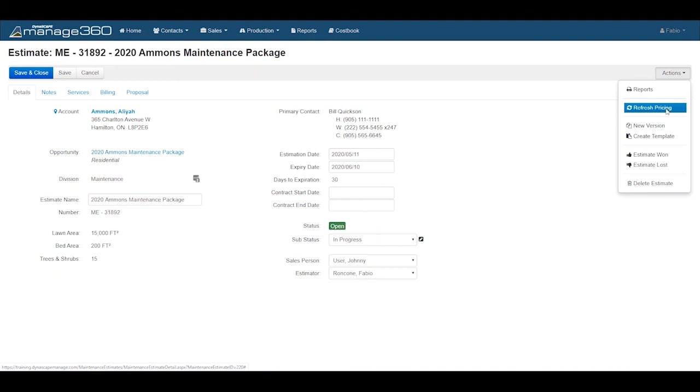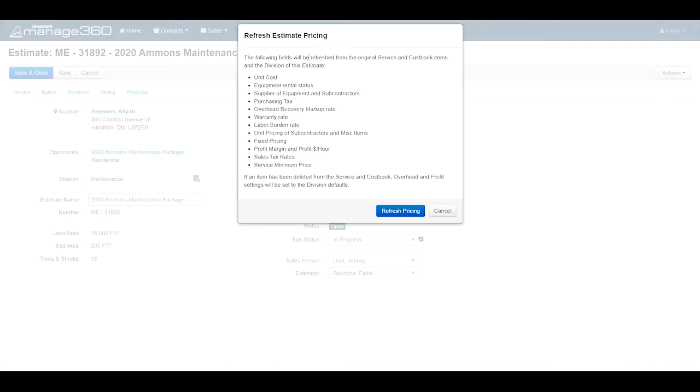Click on refresh pricing again, and it tells you what it's going to do. Like I said, cost, rental status of equipment, warranty information, labor burden, sales tax, the minimum price of services, profit margins, all that kind of stuff. Click refresh pricing. It'll go and get those updated prices on there as well.